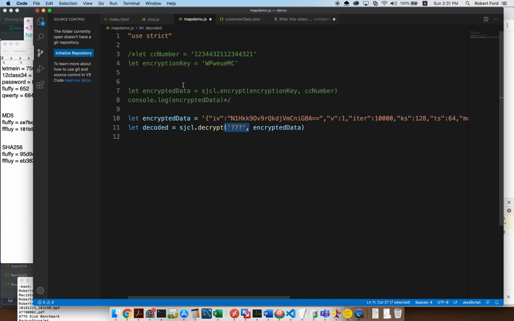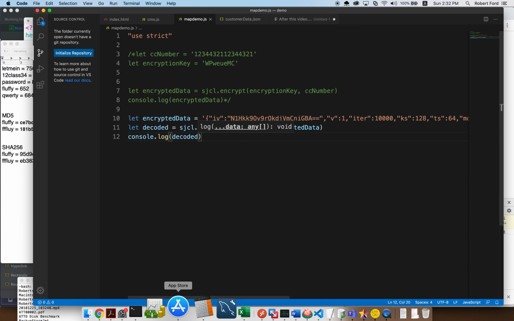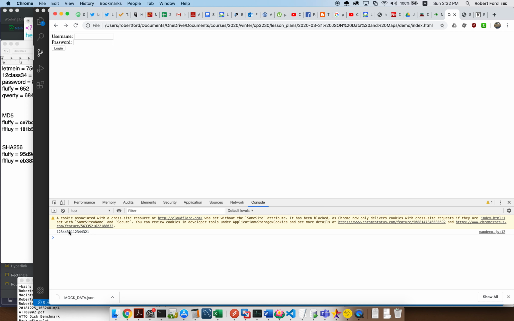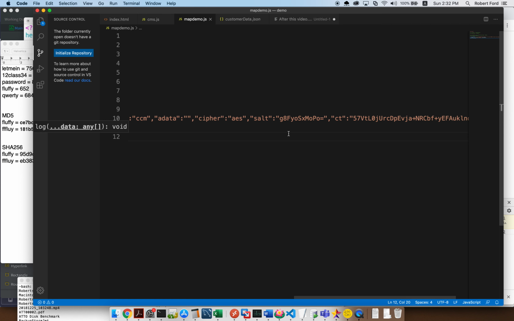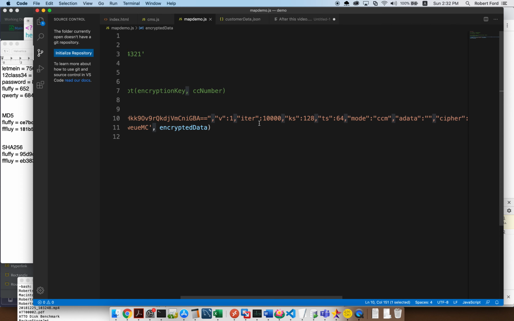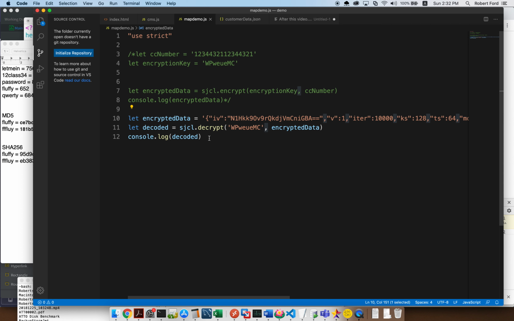What's the something that goes here? Well, that's actually the encryption key. So if I take this string right here and paste it in place, and I console log the decoded value, let's go take a look and see what happens. You can see what I get back is the original string. It gives me back the original credit card number. So this is the actual encrypted data. If somebody broke in and they saw just this, it's perfectly fine. Now, what about all this other stuff? Well, as I say, it just makes my life a little bit easier.